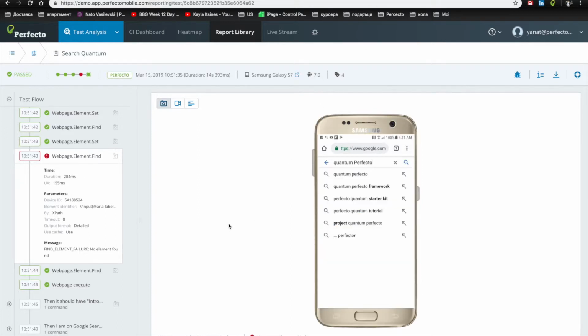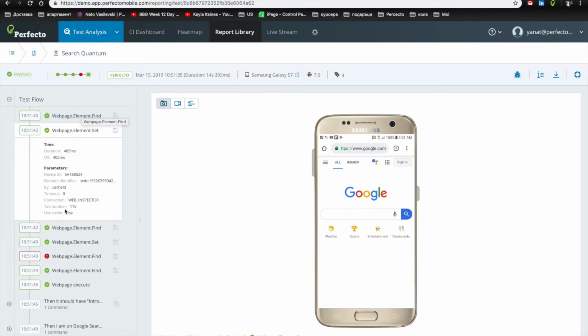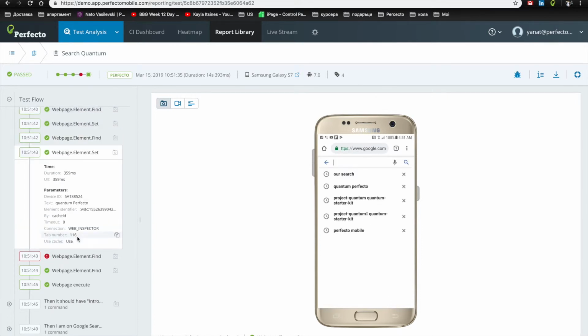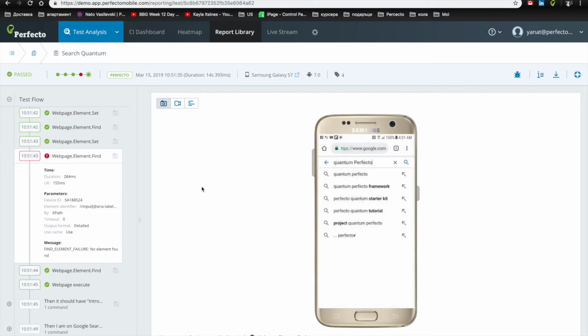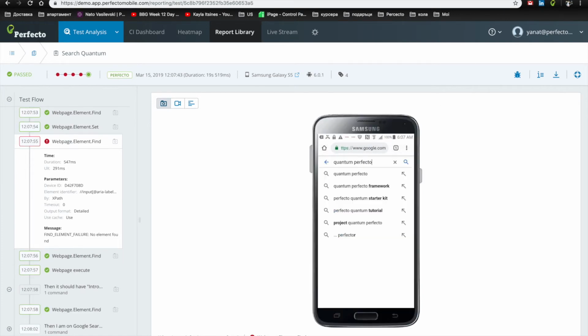And this was the default Quantum test that is coming with the starter kit itself. We are observing the very same behavior: opening the Google page, opening the search field, and putting the Quantum Perfecto keywords in the search field itself. Three different methods, very same result here.